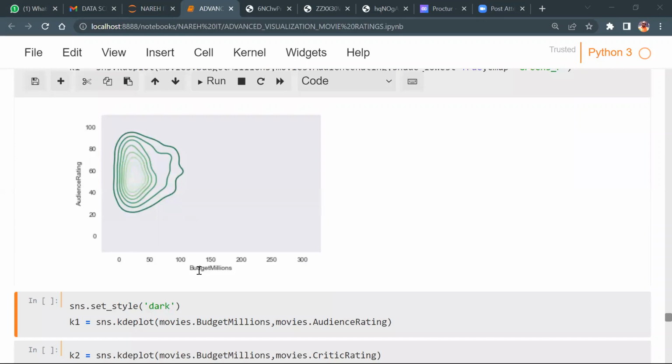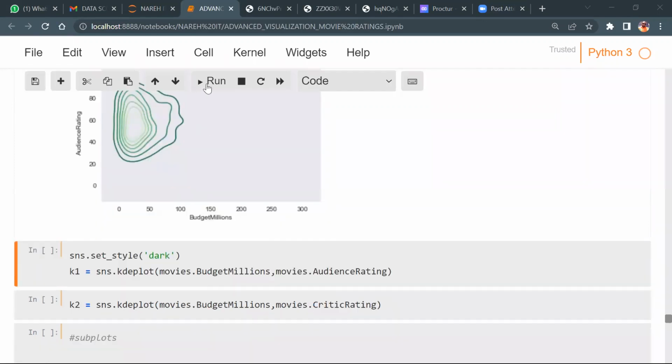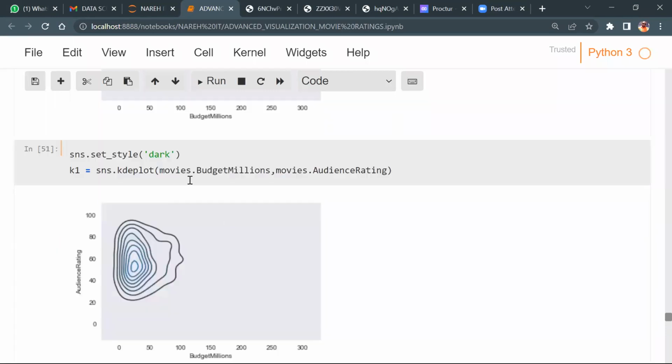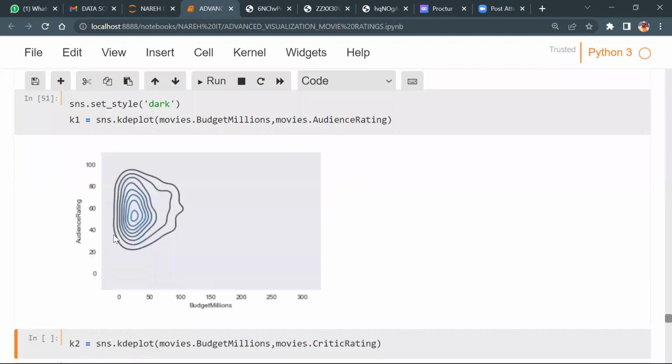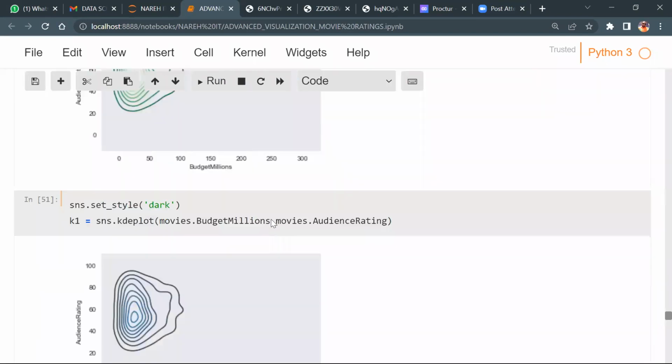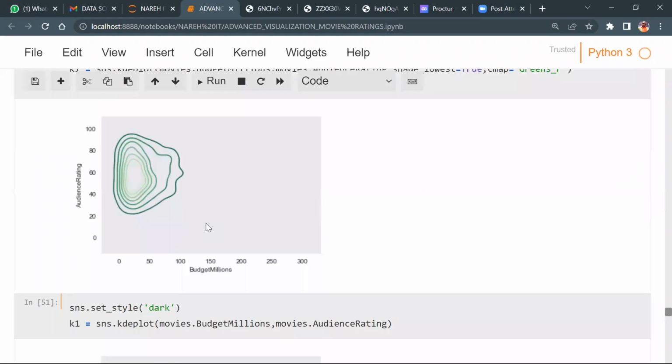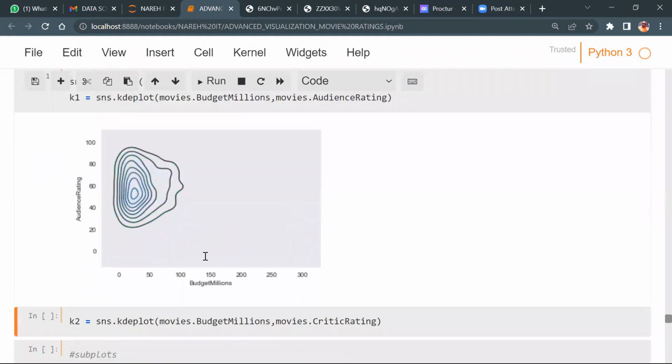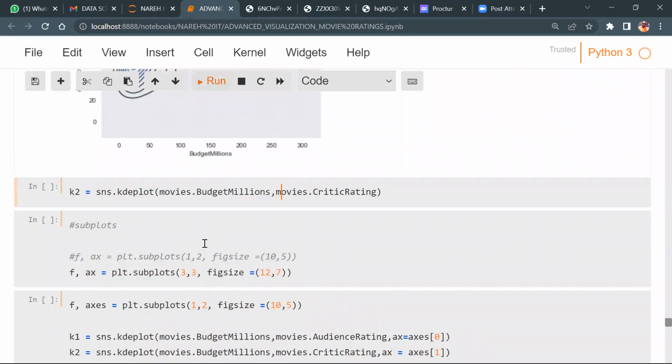Now let's say audience rating. Let's run this one. This is also audience rating. Okay, dark, the visualization between budget millions and audience rating. Do you understand, guys, how exactly the KDE plots look like? Yes, isn't it? Now let's see budget millions and critics rating.